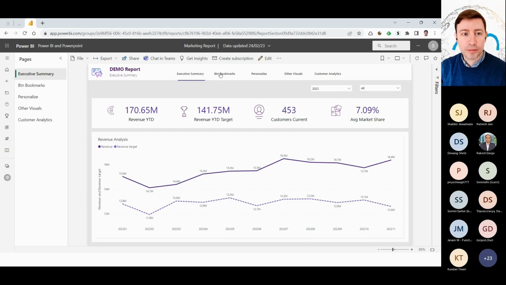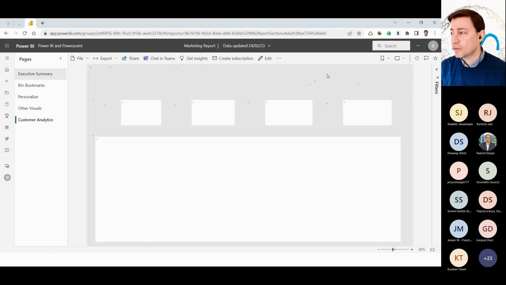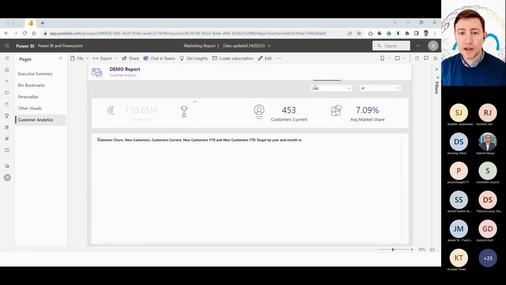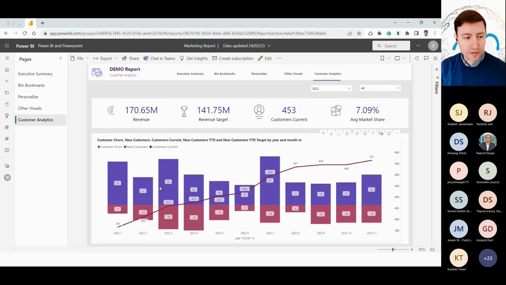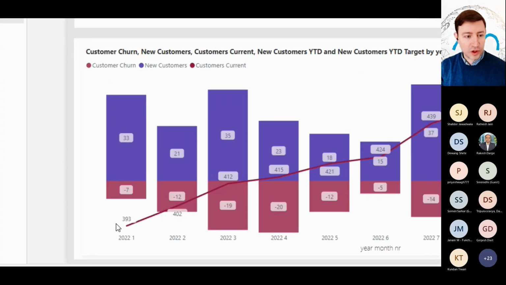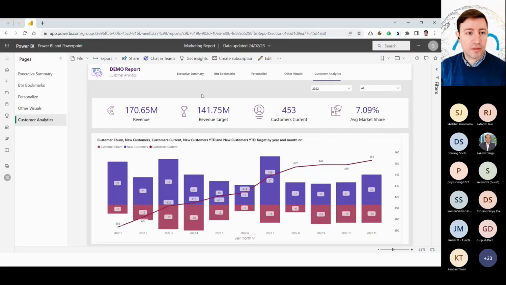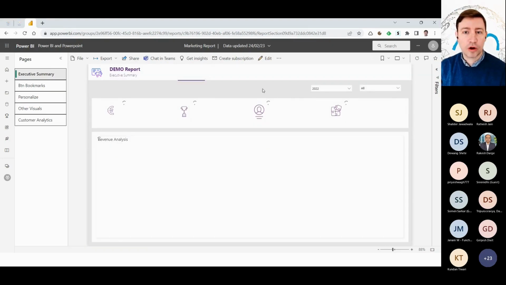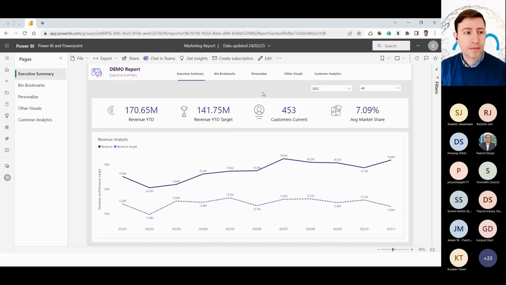There are also different pages that we can use with the navigation. For instance, one on customer analytics, where we can see the acquisition of new customers. At one point, we have 393 customers. We acquired 21 in February. We lost 12, so we went up to 402 customers. So this report is very standard, and I'll show you how we can link this with PowerPoint.